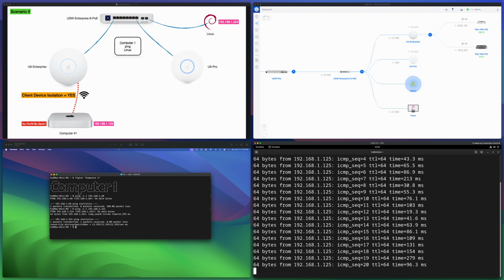So scenario 4 and scenario 5 both lead to some interesting and kind of unexpected results. Basically, the way UniFi's client device isolation setting works, it only completely works for devices on the same AP. The AP is aware of the client device isolation setting. It will prevent your Wi-Fi client from communicating with other devices. But if the other device is not connected to the same AP, it cannot do anything about it, and your communication will still be successful.